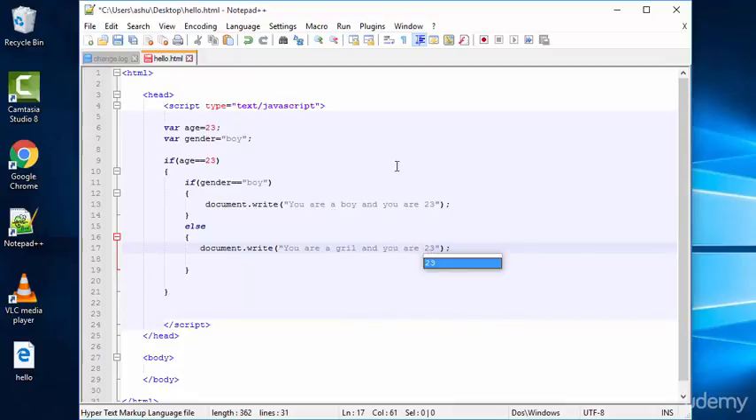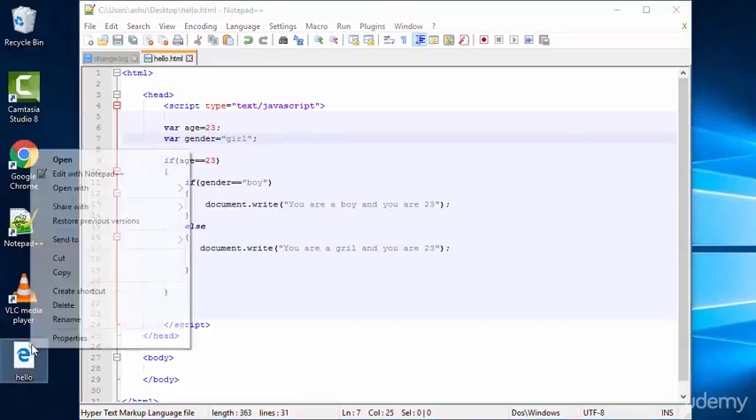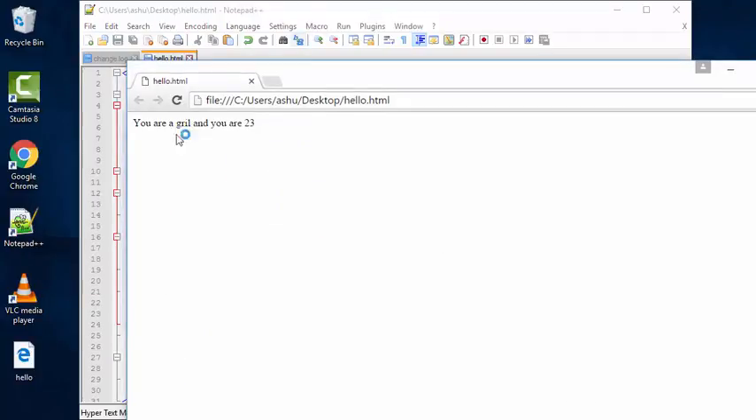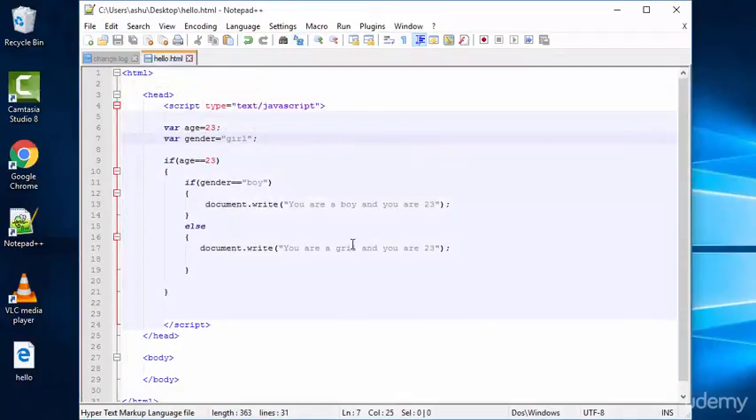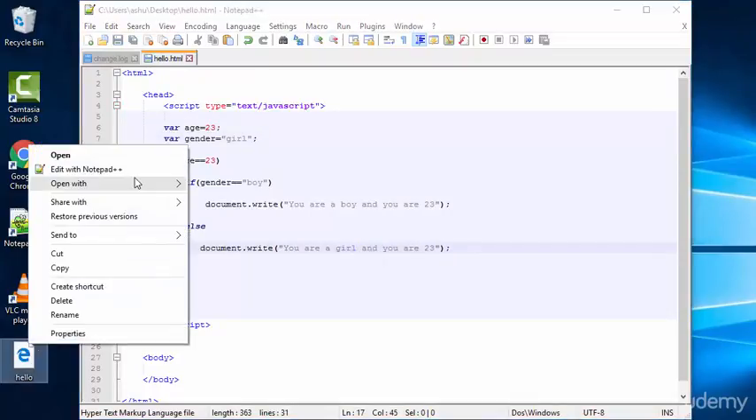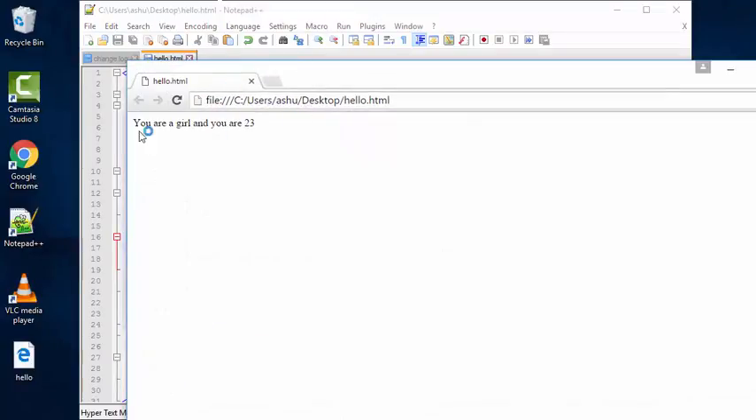If we change this gender to girl and save the code, we get the result as you are a girl, and I have misspelled girl, so this should be GIRL. Sorry for the mistake. Now if we execute the code, it is going to display that you are a girl and you are 23.